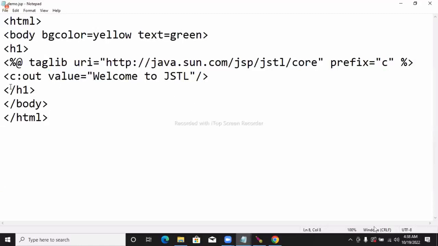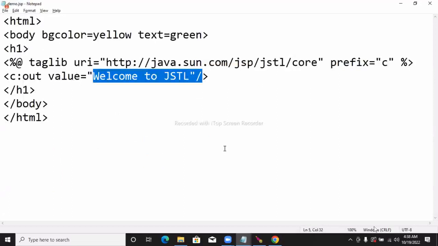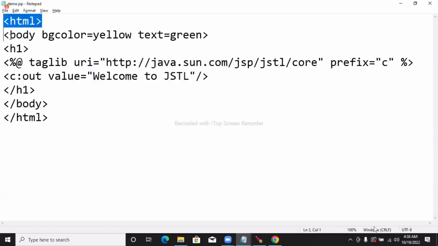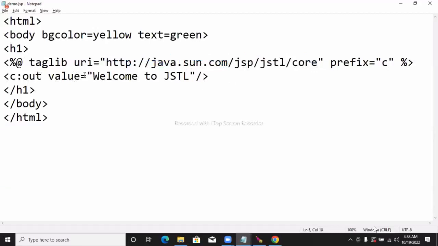Okay. What will happen when this line is executed? Welcome to JSTL is passed to the setter method. With the getter method, output comes on screen. That type. So here, this out the JSP engine cannot understand. Then it will check the prefix. That prefix also it cannot understand. JSP engine can understand only JSP. Then it searches for taglib. In the taglib, the prefix must be matched. It is matched. Then it will read this URI. With this, all core tags are already configured. That particular class is executed and the output comes.